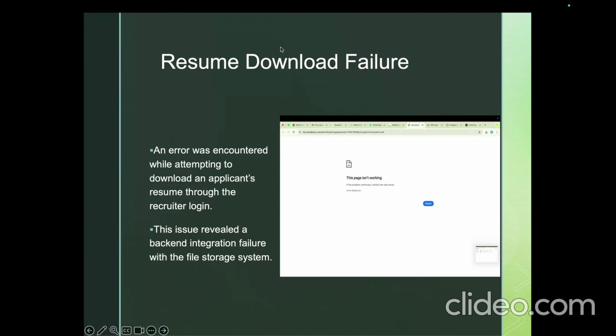So the first issue when I was doing some manual testing was the resume download failure. I will be telling you more about this issue when I go through our website, but here I will just show you what issue I was facing. When I logged in as a recruiter on our website and tried to view the applicant resume, an error popped up, error 401. This issue revealed a backend integration failure with the file storage system, so we were not able to download the resume.